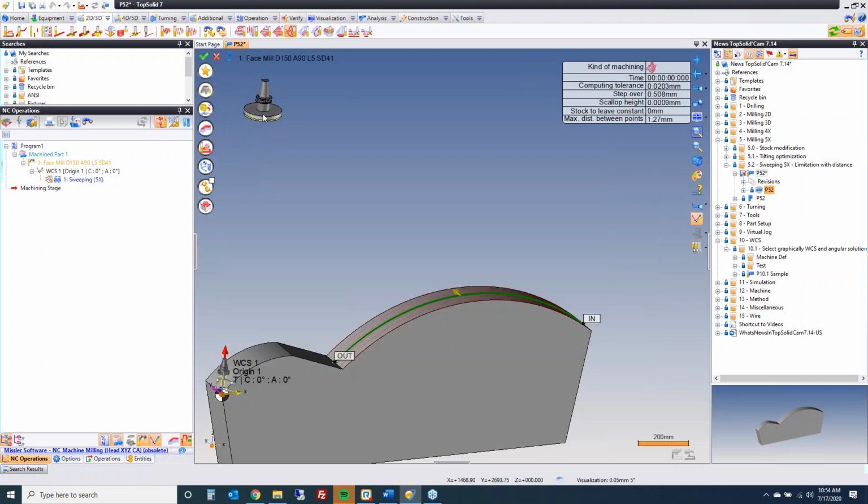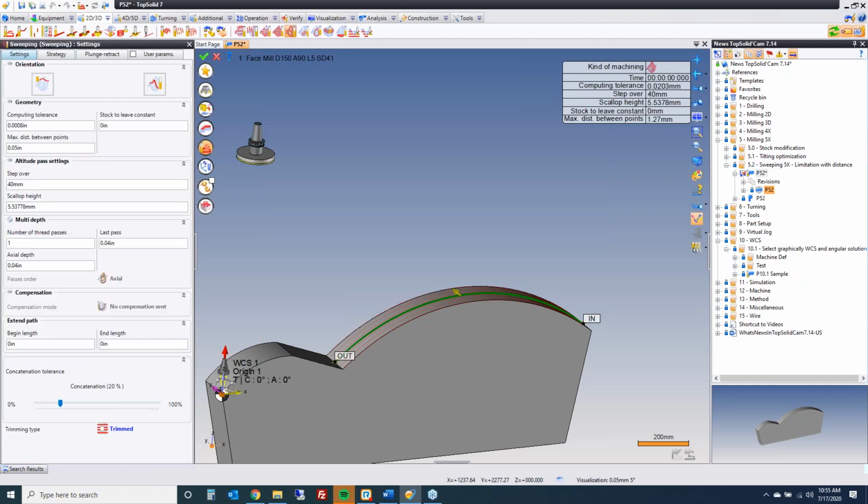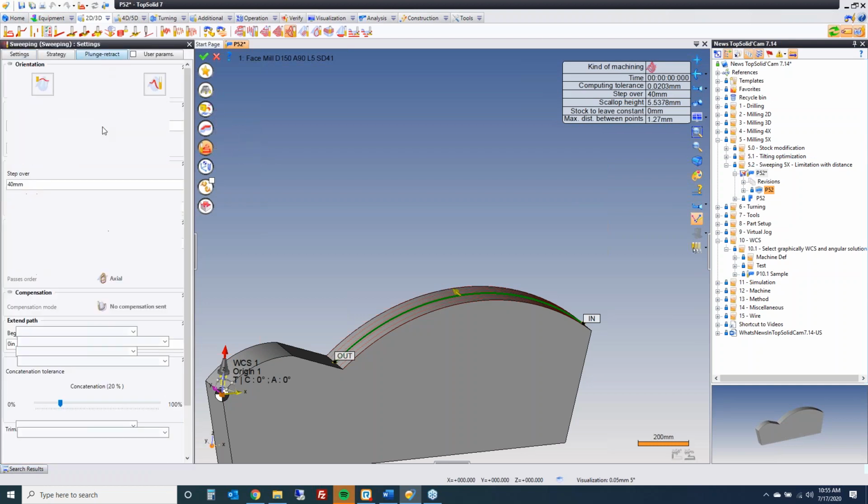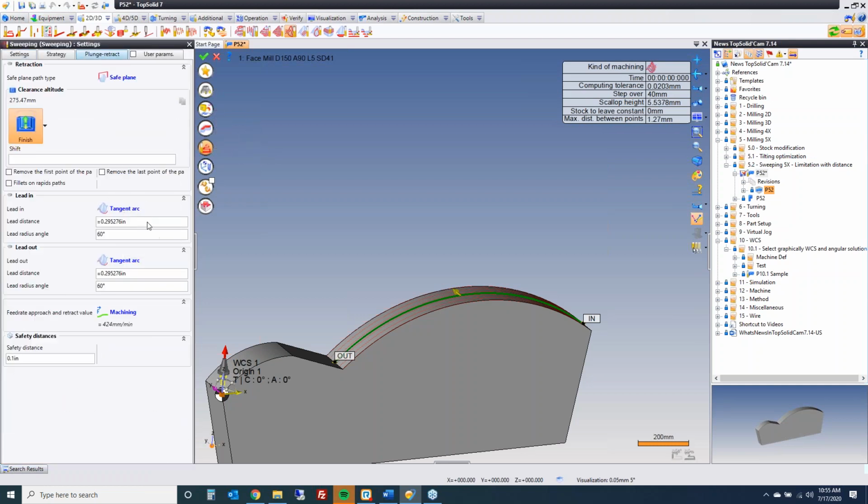Now, let's go here. First thing I want to set is my step over. I'm going to set that at 40 millimeters because, again, I'm taking a big cutter and we're just kind of running back and forth along there. And then let's go into our settings. We'll go to our plunging retract options. Here I'm on tangent arc. If I type in a big value, for example, 100 millimeters here, it's going to be a normal arc.